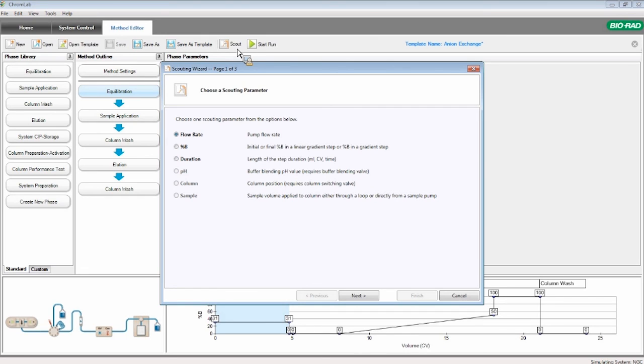Now, provided that the appropriate modules are available on your NGC, the software is going to allow you to scout on flow rate. You're going to be able to scout % buffer B composition, step duration, the pH, columns used, or the sample volume that's being loaded. The scouting wizard will walk you through the steps needed to set up a series of runs for scouting these particular variables.